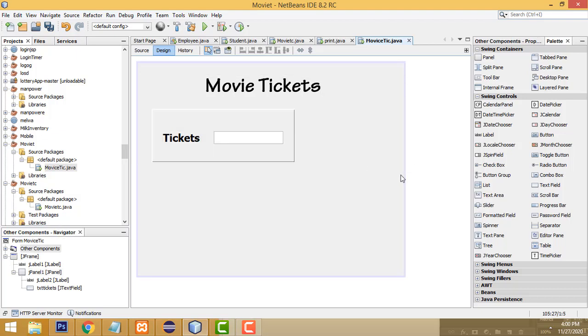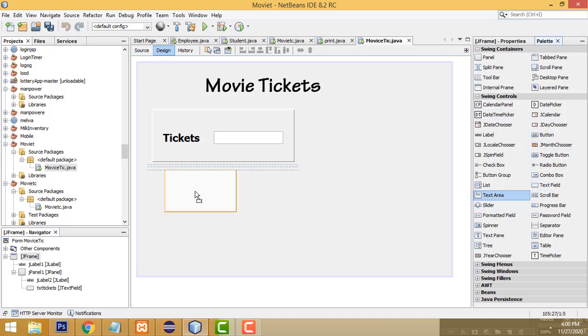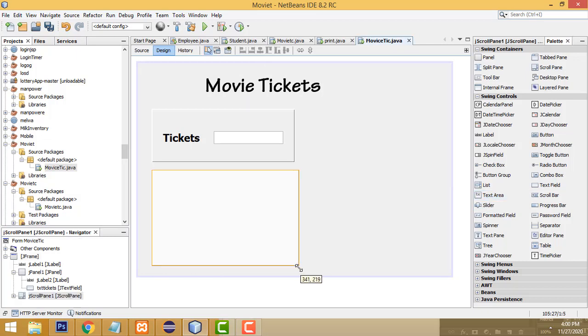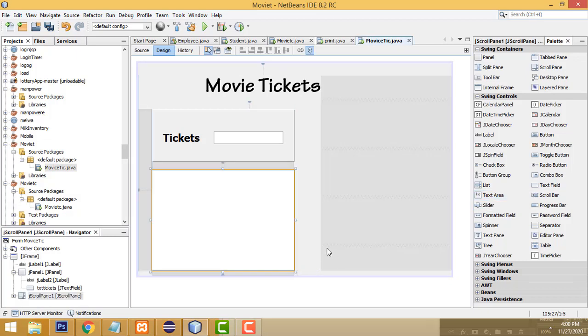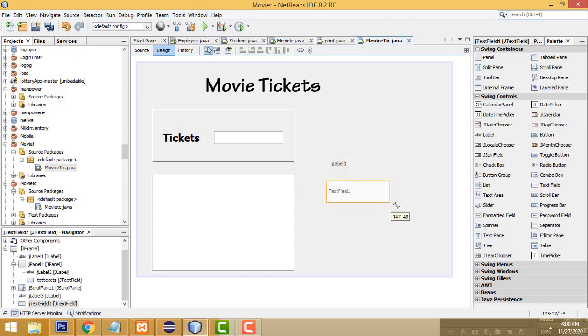Right. Now what I am going to do is drag one text area over here. We have to drag the text area over here. After that, we have to drag a label with a text field. This is the total we have to calculate, right? So we have to write it like this.